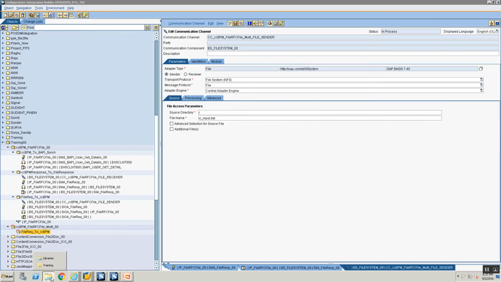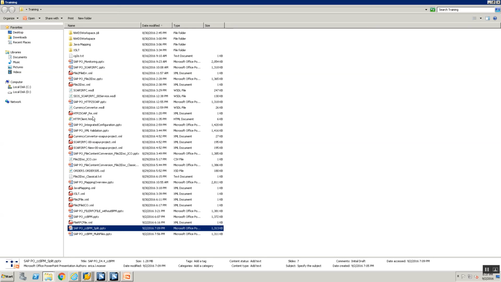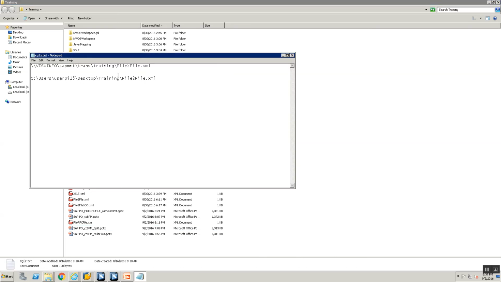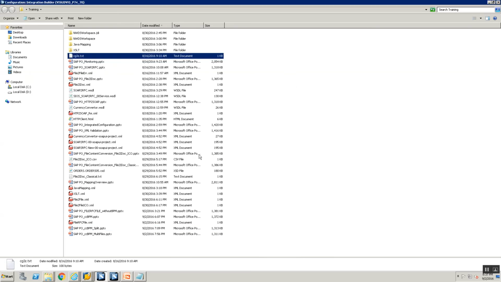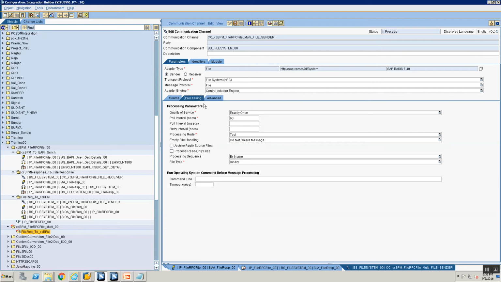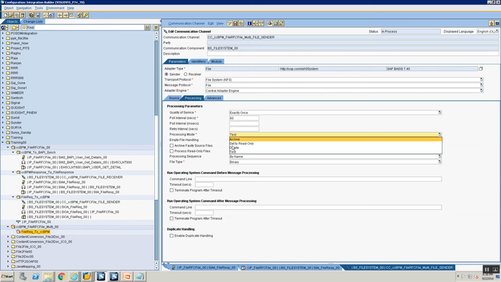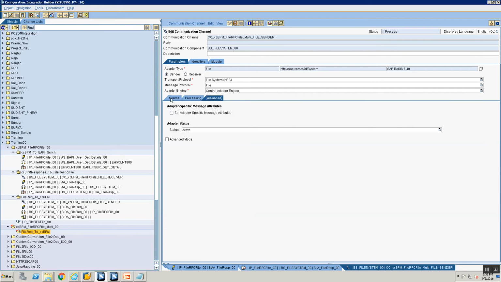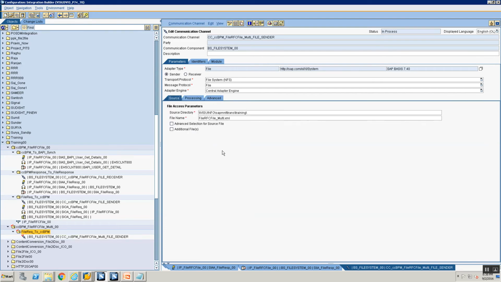I'll get my path. My path is going to be this guy. So I'm going to put my path. I make sure it is a sender file adapter. I'm going to call it file_RFC_file_multi.xml. Then I'm going to processing mode, setting it to delete, and we are done. The first adapter is now ready.